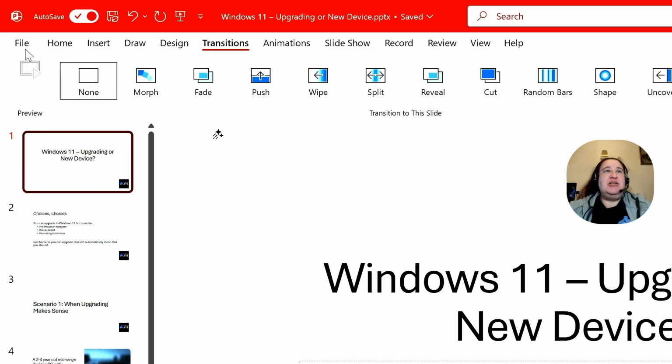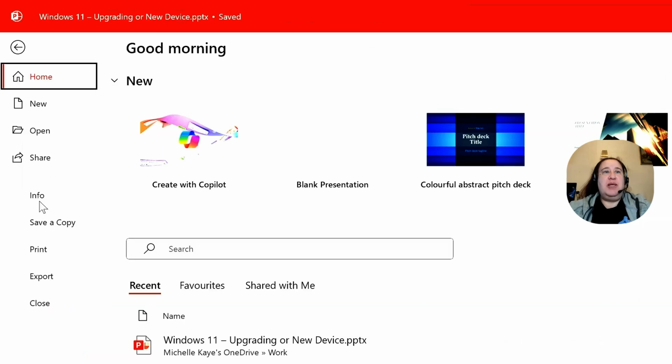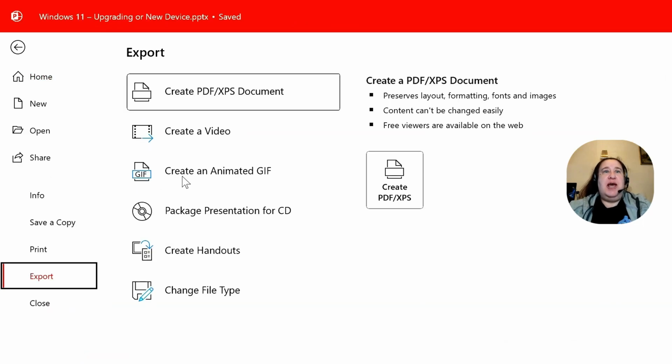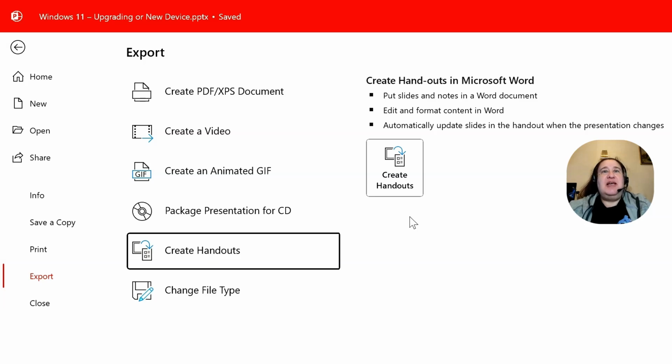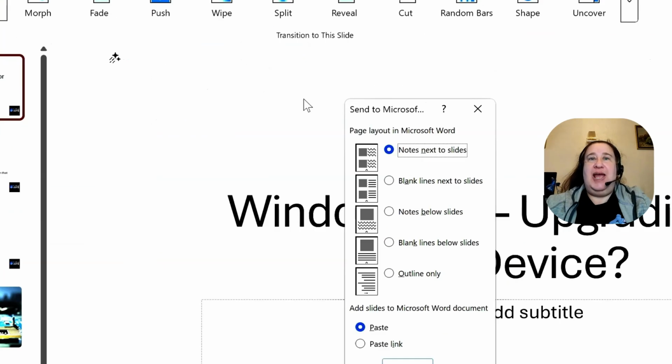So all I need to do is go to File, Export, and you can see here at the bottom, Create Handouts. And what's nice is that this is going to become a Word document. So let's click Create Handouts.